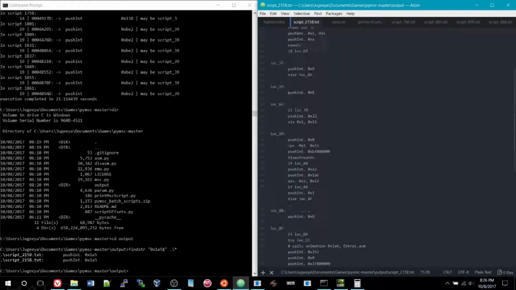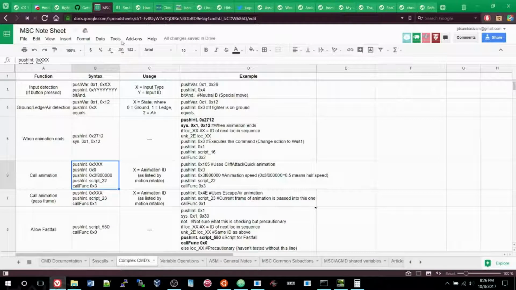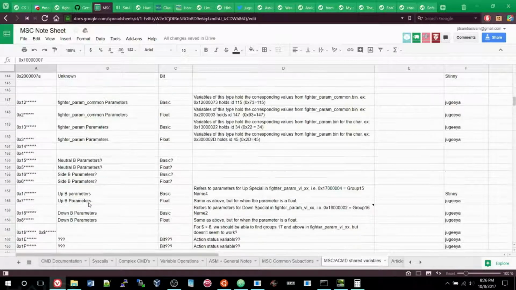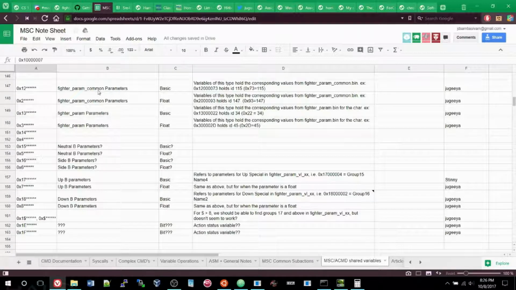Next, what I think is probably more powerful than just controlling animations is the way that parameters are stored in MSC. They are all referenced in a certain way. We only know about some files. For example, we know fighter param common, we know fighter param for each character, and we even have some for fighter param VL. But perhaps the most important are fighter param common ones. They're referenced like this. Whenever you see a push int 0x12 followed by 6 characters, or 0x2 followed by 6 characters, those are going to be parameters in fighter param common, and the same for 13 and 3. This means that it's a basic value, which means an integer, and this means that it's a float value, which is like a decimal.